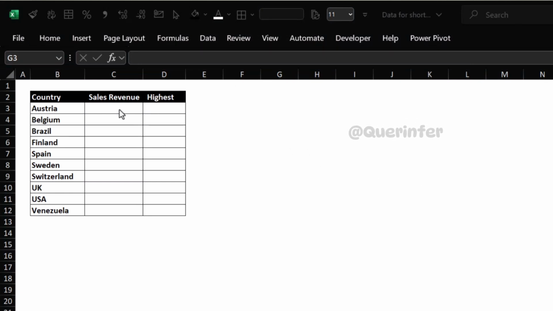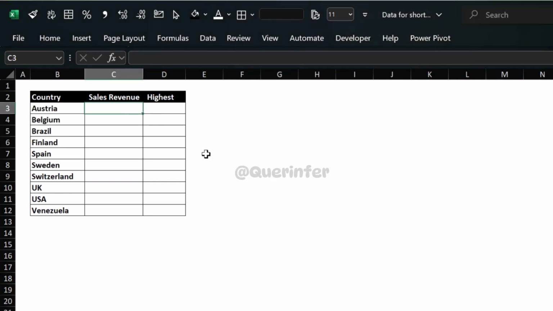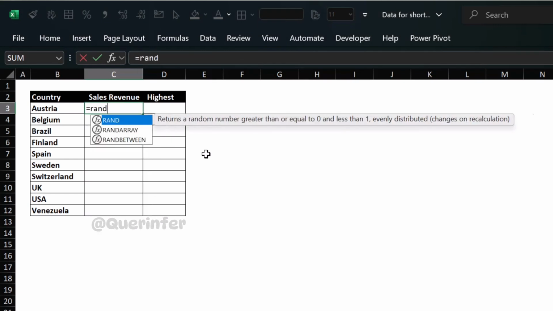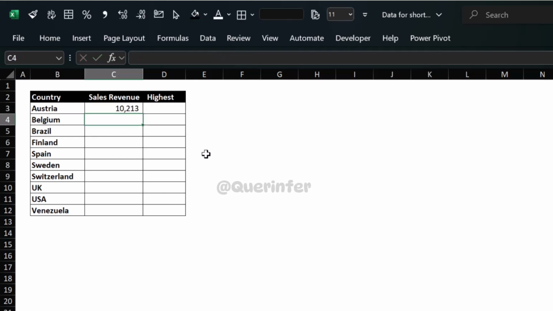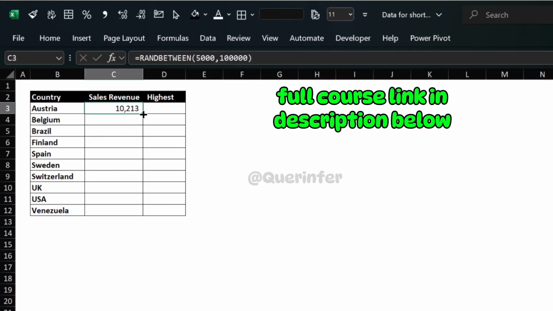So let's produce some random sales numbers for these, and for that we are going to use the RANDBETWEEN function, equal to RANDBETWEEN, and the range can be from 5,000 to 100,000. So now copy it to the rest of the cells and we have some sales numbers.